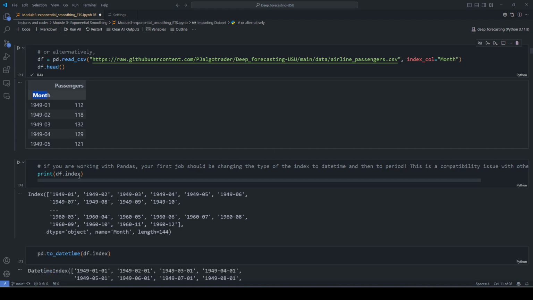All right. If you're working with pandas, your first job should be changing the type of the index to datetime and then to period. This is very important. I want you to take this step very seriously, because most of the errors that you might get down the road are due to incompatibility of the Python package with your time index, right? So you should understand, when you're working with time series, what kind of time index each package requires. PyCaret wants a pandas datetime index, and on top of that, it wants you to specify the periodicity. Is it monthly data, daily data? What is it, right? So I'm going to show you the index.